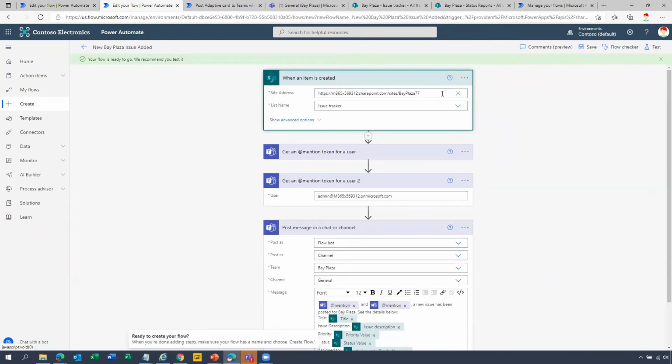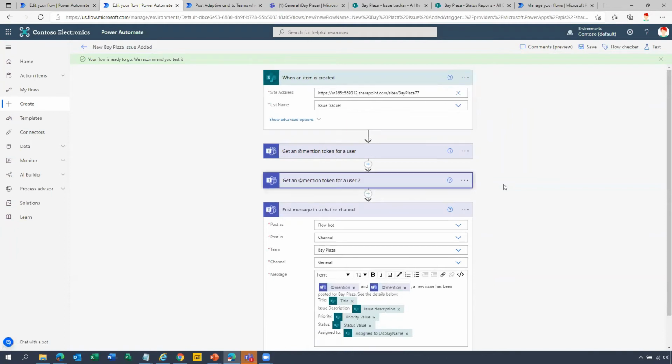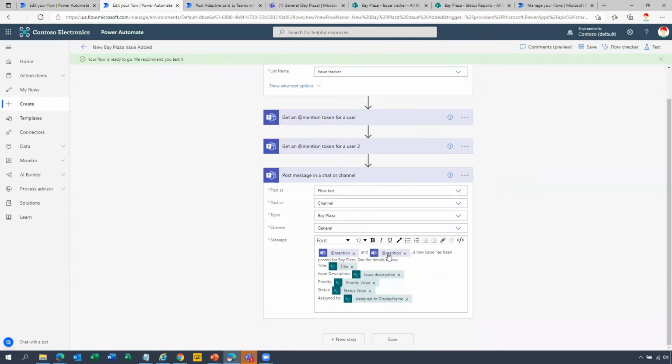We need to copy that URL for the base site, then we need to select the list name from the dropdown. In this list, on this site, there's only one list, and it's the issue tracker. Now we'll get back to these in a moment, okay? These are little handy things that are going to allow us to mention users here, okay? But we're going to post a message in a chat or channel.